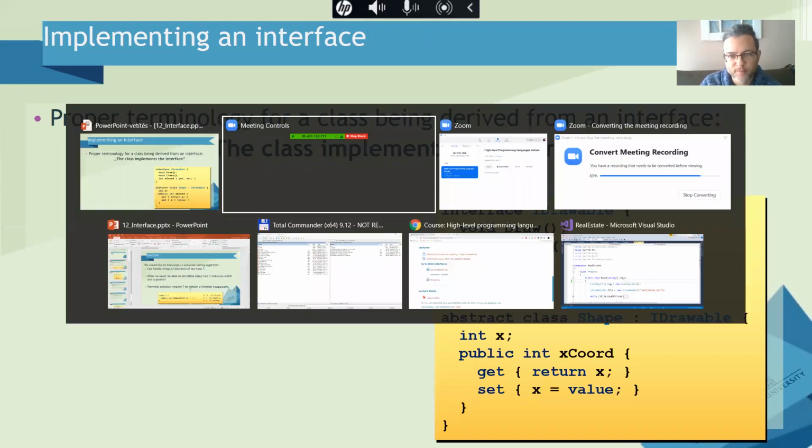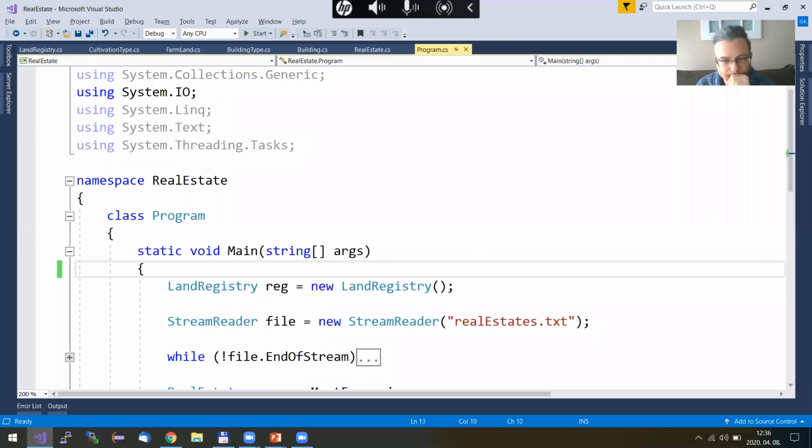Let me show you an example here. Can you see my Visual Studio? Yeah.